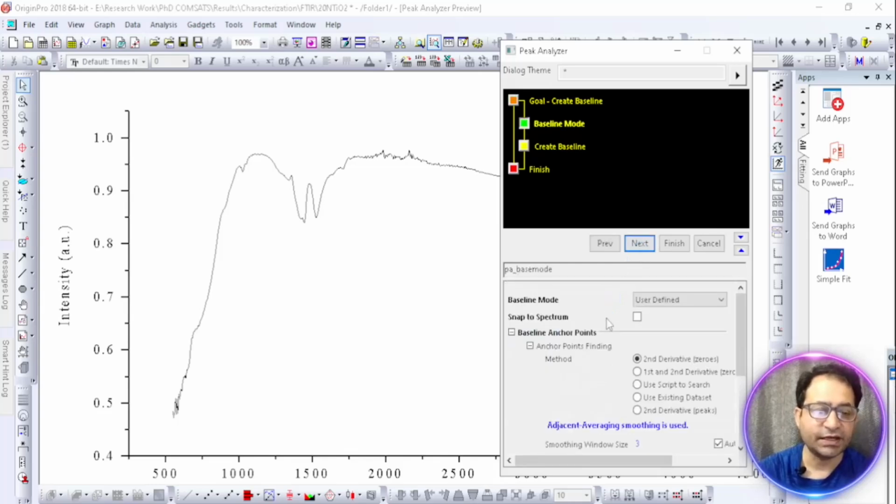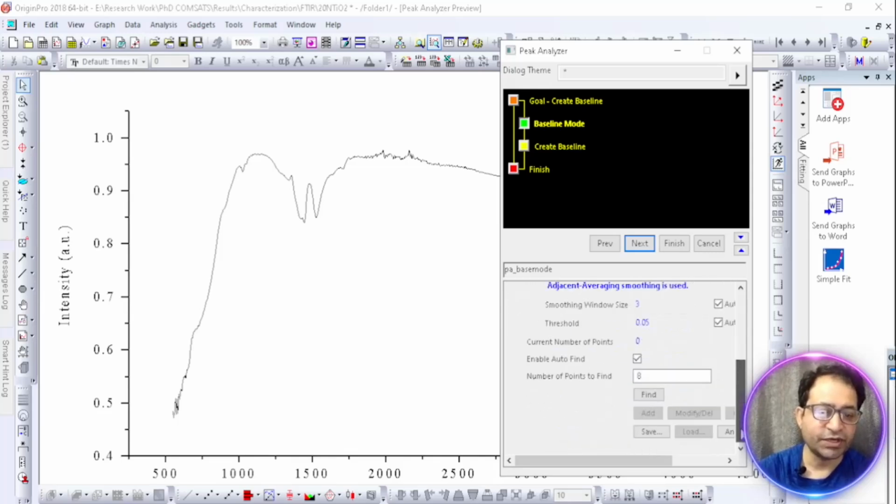No need to change anything. Your baseline mode is user defined, and your baseline anchor points method will be second derivative zeros. No need to change anything. If something needs to change, we will do it in the next step. So click on next.